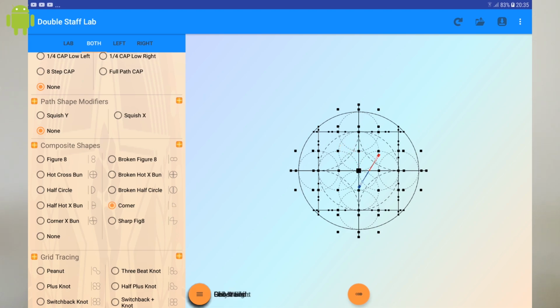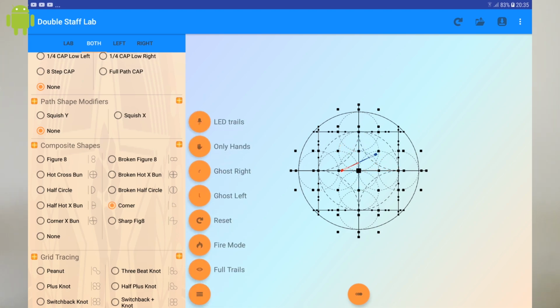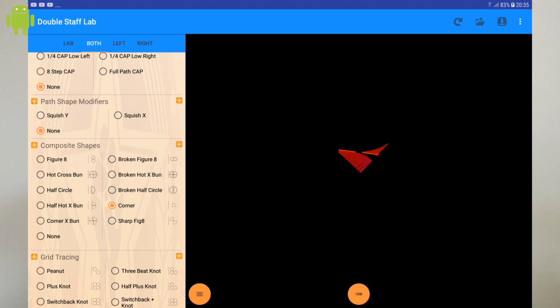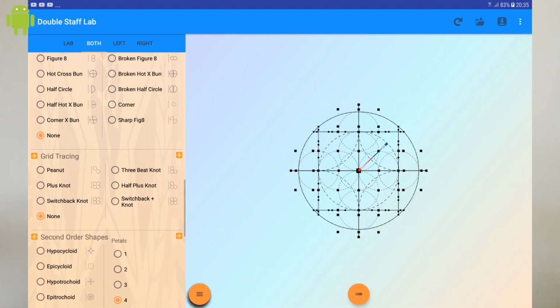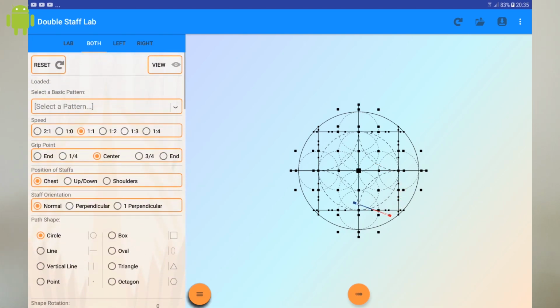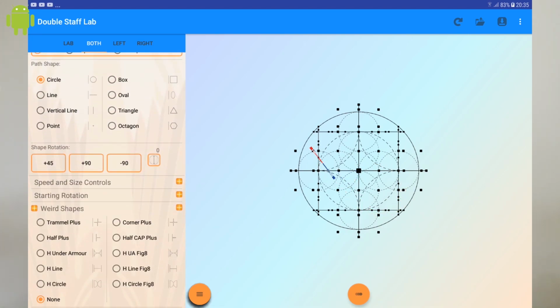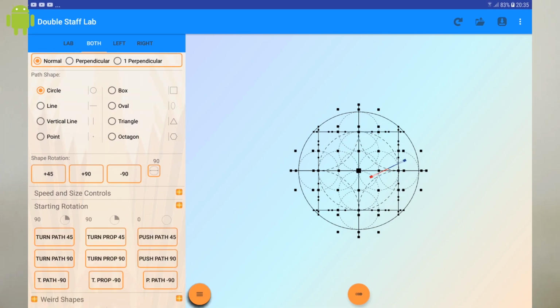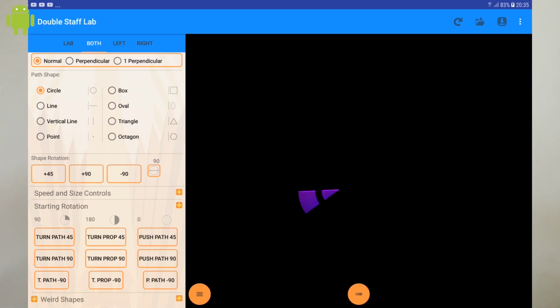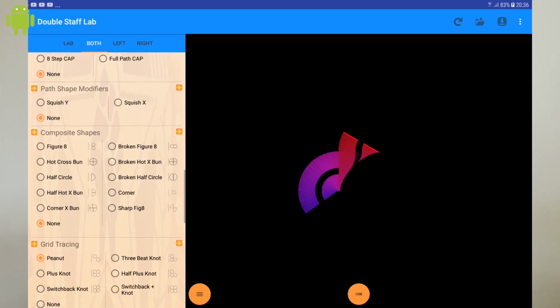Got composite shapes. These are circles with lines across them generally, or things like figure of eights. There's a lot of different versions of this. Also got grid tracing, where it moves between grid points, so I make a little peanut happen. It goes around there, around here, and up into this grid point. And all the way back down again. Yep, cool story.